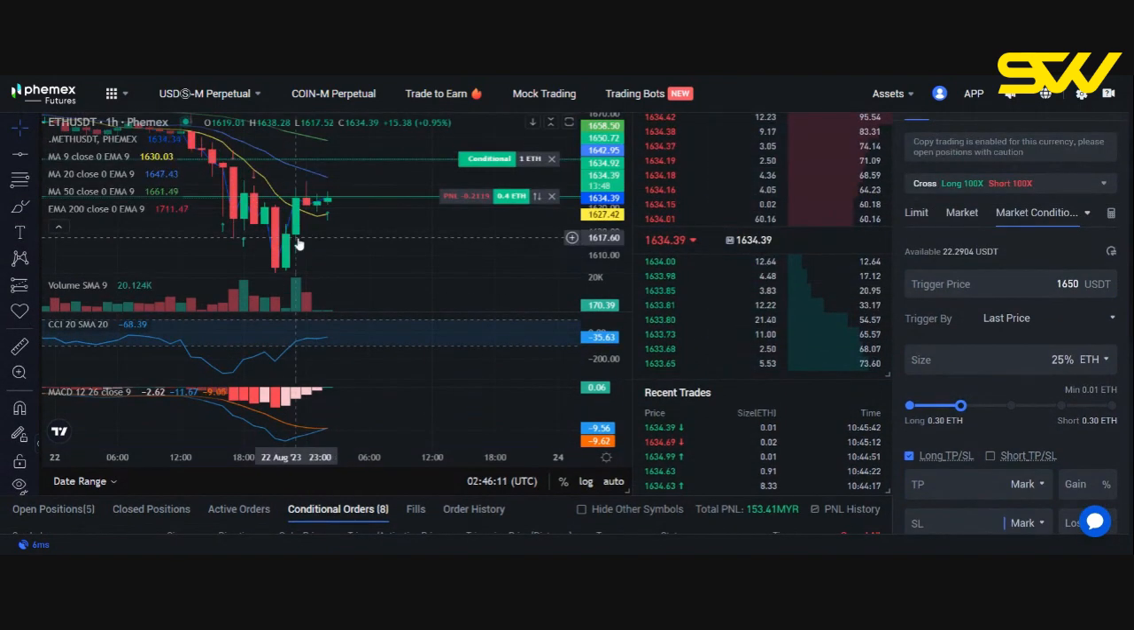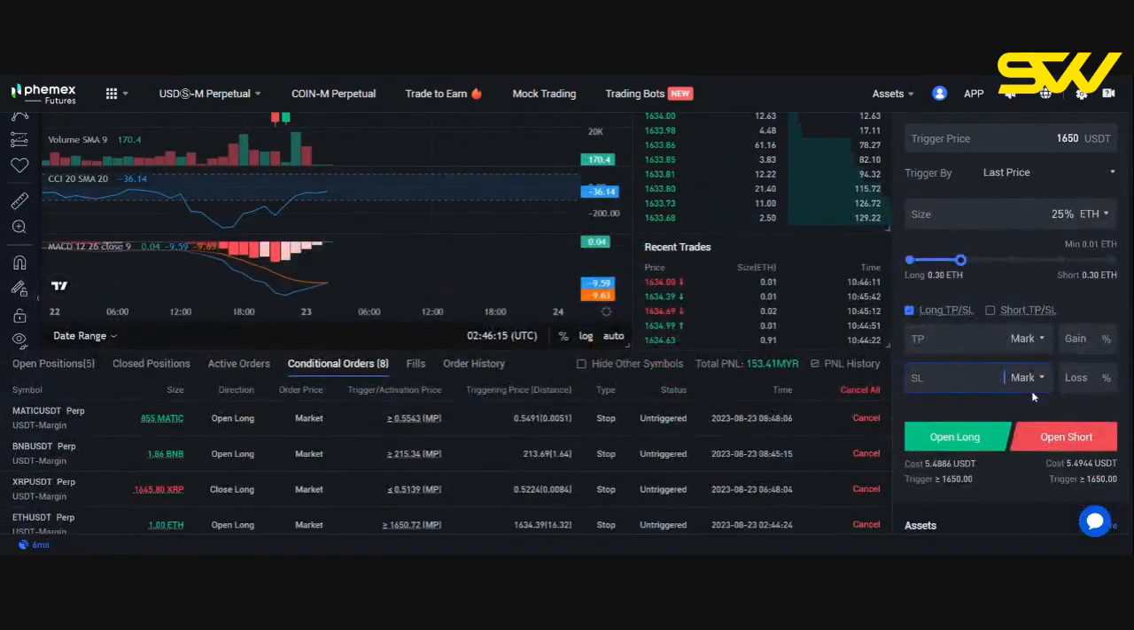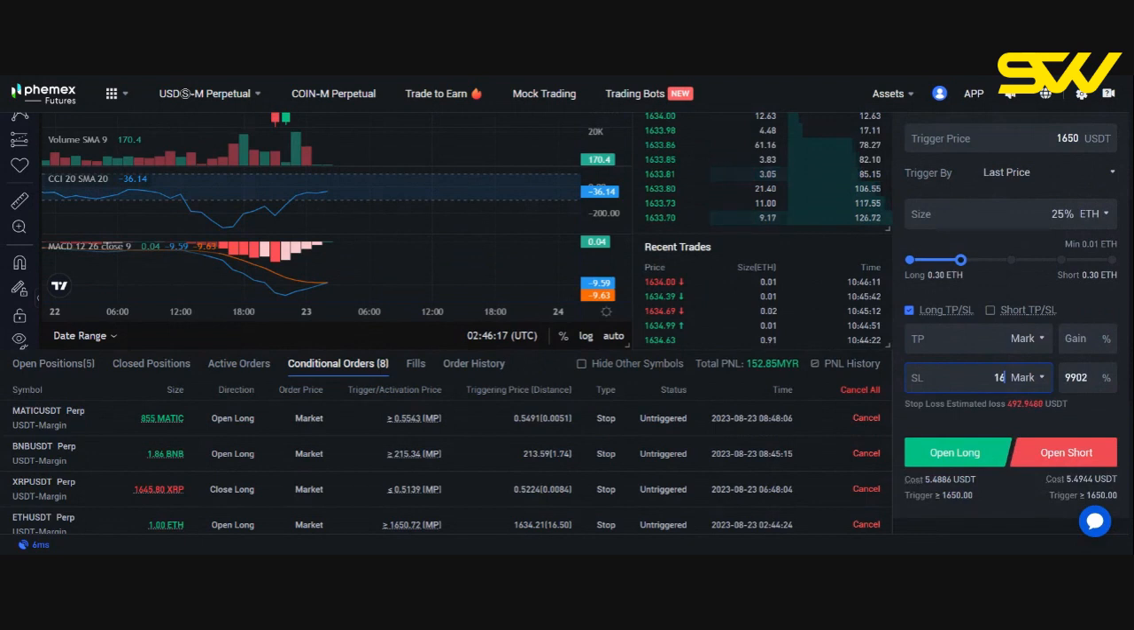And what was the figure again just now? It was 1616. Okay, so I'm going to just key in 1616 right here. It will also show you that if the price has been triggered at 1650 and the price drops down to 1616, I'm going to lose 112%. That is going to cost me 5.6014 USDT. So once that is confirmed, just click on open.